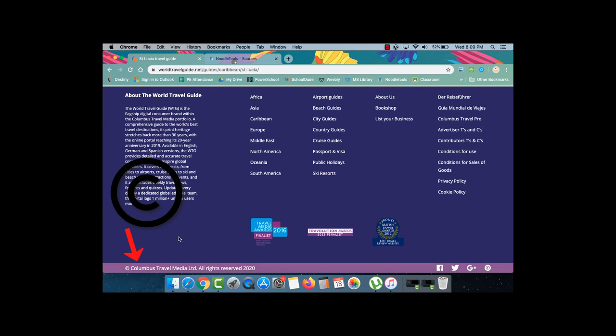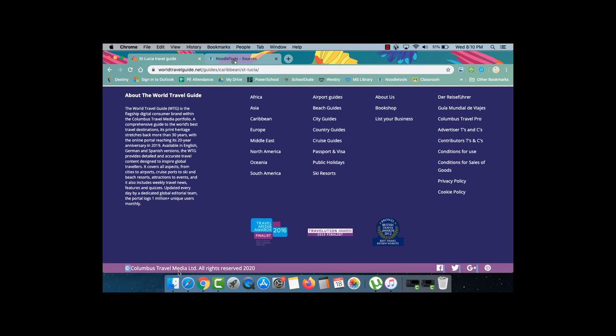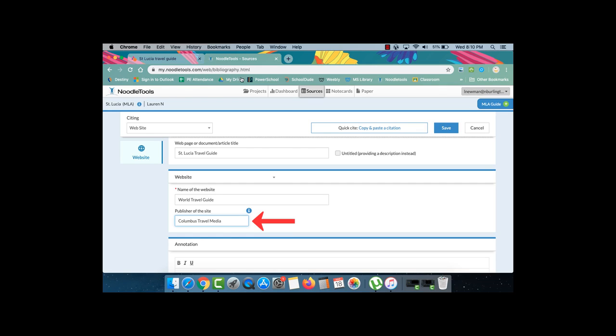If not, you may leave this piece out, but in this case we can see that the publisher is Columbus Travel Media, so this is the publisher. This is copyable, so we can just paste it over to the correct space in the template. When you are done adding everything to the template, make sure to click the blue Save button here at the top. You can always edit a citation and go back to the template later, but if you close the window without clicking Save, the citation is gone.